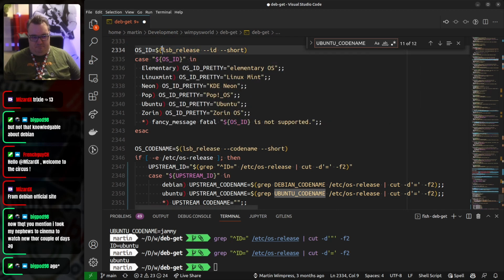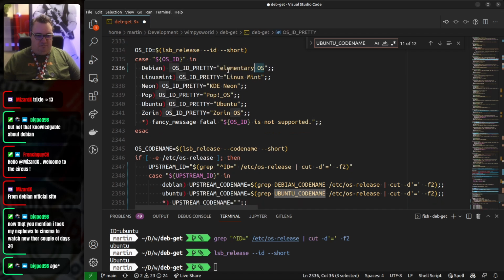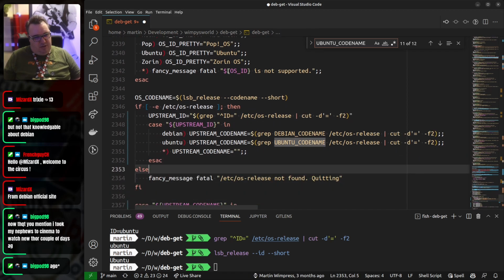Let's do that. So I'm going to guess that Debian is simply going to be that. And we'll just say Debian, just so that it doesn't fail on getting a pretty name. I think that'll be fine. Okay. So now we come down here.